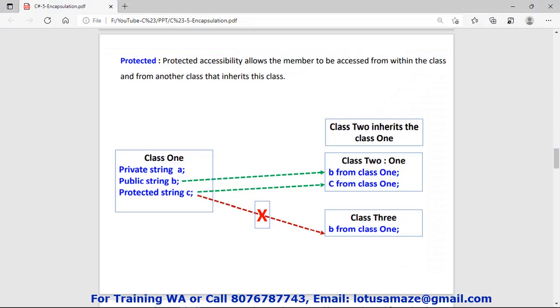We check the scope of the protected variable. So we have three classes: class 1, class 2 and class 3. In class 1 we have three variables: private A, public B and protected C. In class 2, we can access two variables B and C from class 1. The protected variables can be accessed only in a derived class. So in class 2 we are inheriting class 1. That's why we can access the C variable, because that is protected in class 1. But in class 3 we can access only the public variable from class 1 but not C, because class 3 is not inheriting class 1.